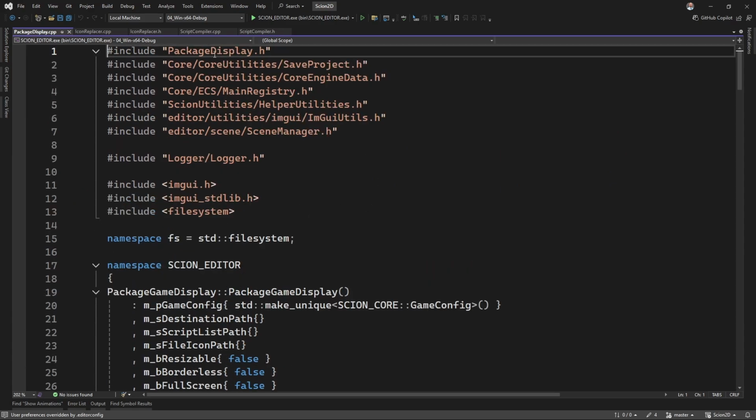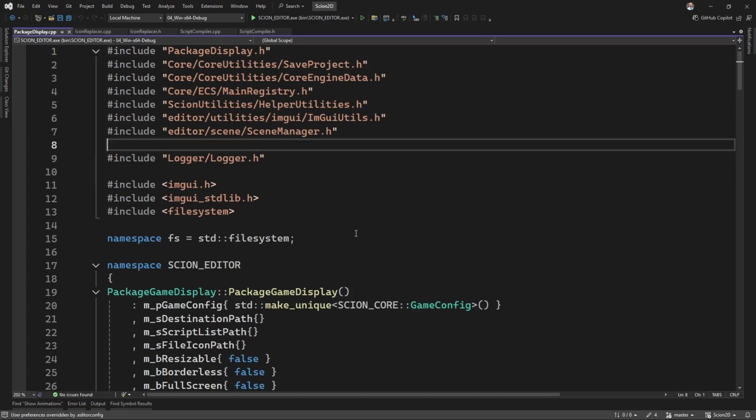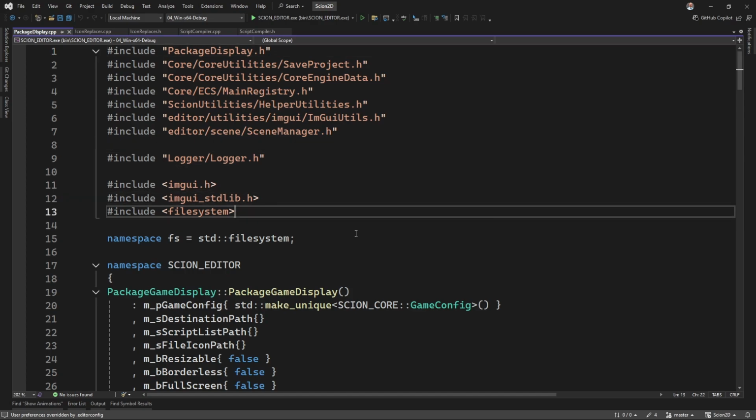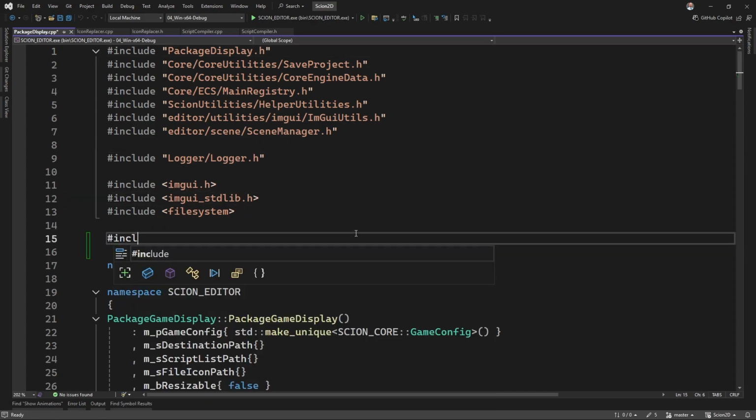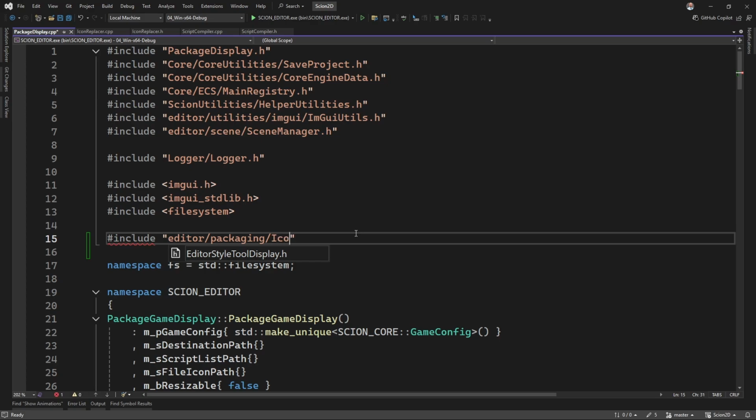And I removed the script compiler because we only needed to test it here. It won't actually be used directly in this display. We'll eventually have a packager class that does all of the work actually on a separate thread. We have this, and let's just add some testing here. We want to include the editor class packaging, and this is the icon replacer.h.